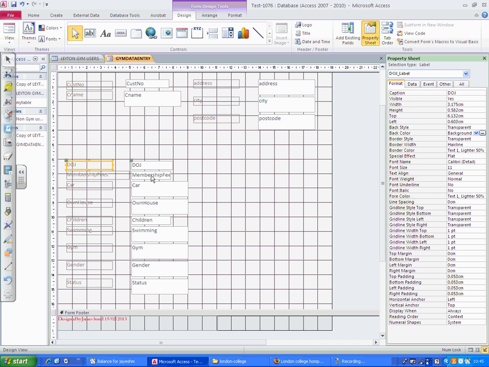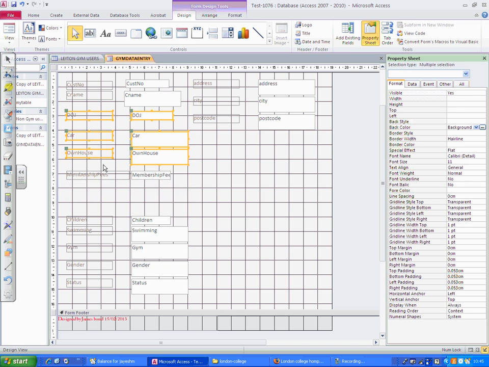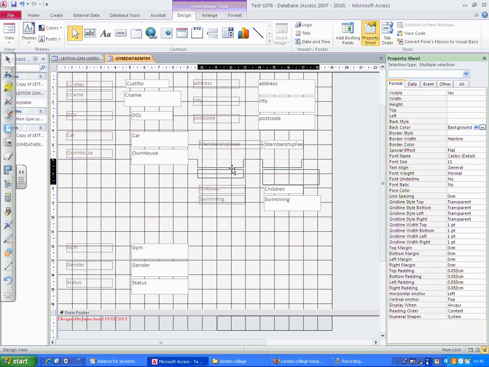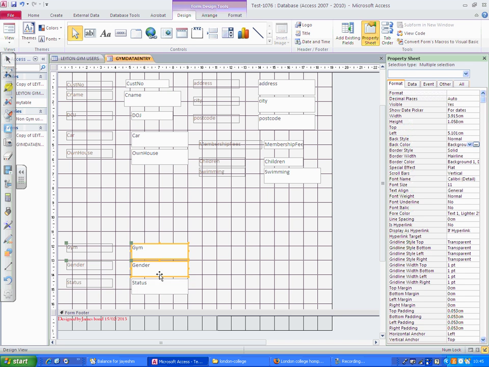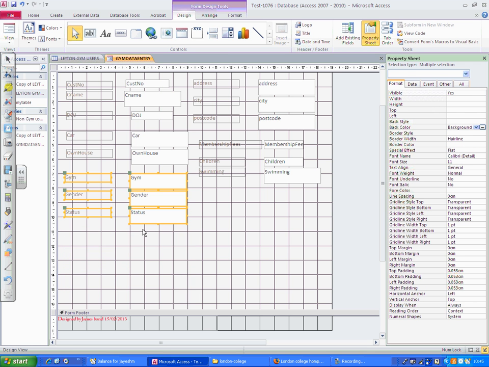I can pick the other things, move them somewhere here. So not necessarily you have to keep the order of your things as per the standard view. You can just move things around very, very easily. Hold on control. Move your form there.